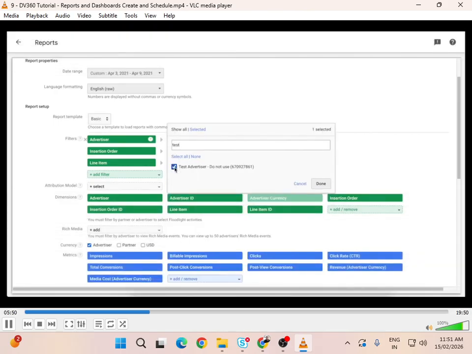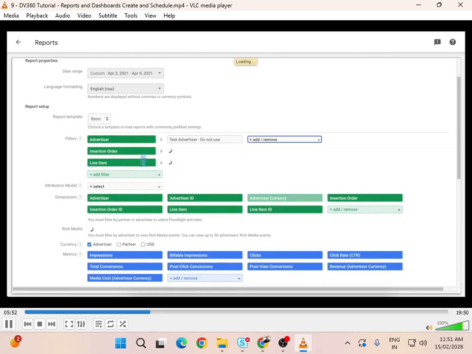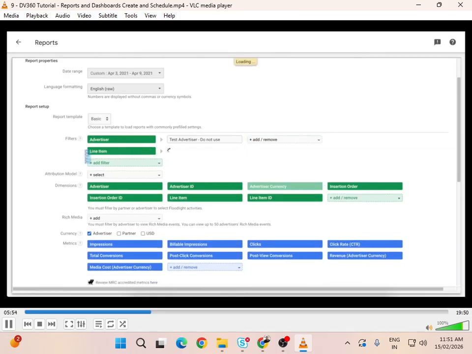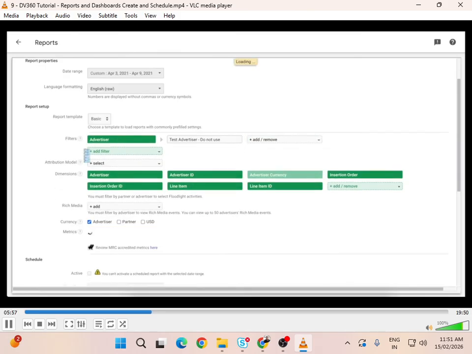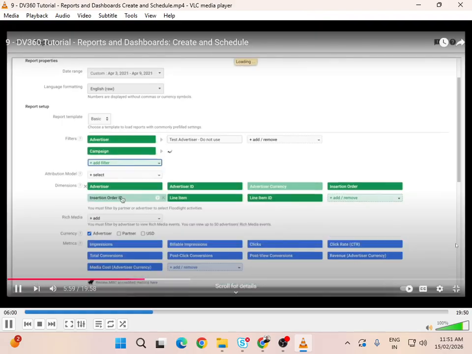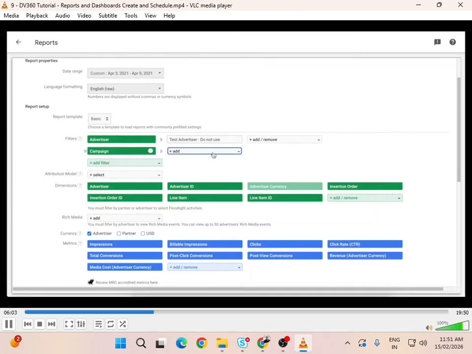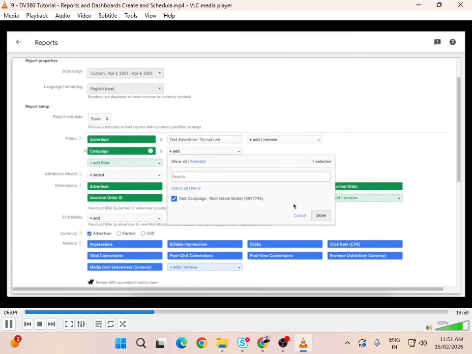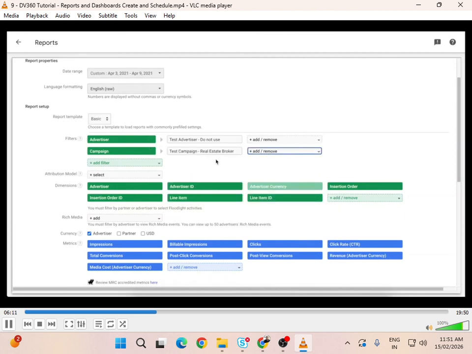We just want this report for test advertiser, and let's say for a particular campaign. I'll just remove other options here. I'll add one more filter, which is campaign, and the campaign is test campaign. It will automatically show you all the campaigns within the advertiser you have selected. So similarly, I can choose any line item or insertion order depending on which entity I want to generate the report for.